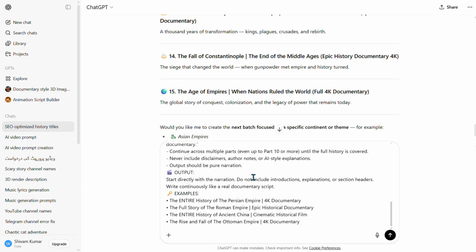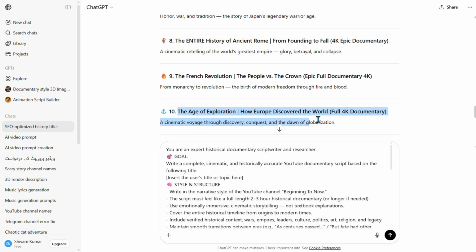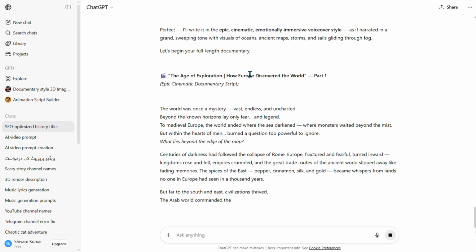For instance, if you've chosen idea number 10, place it in the title section and execute the prompt. ChatGPT will immediately start generating your script.